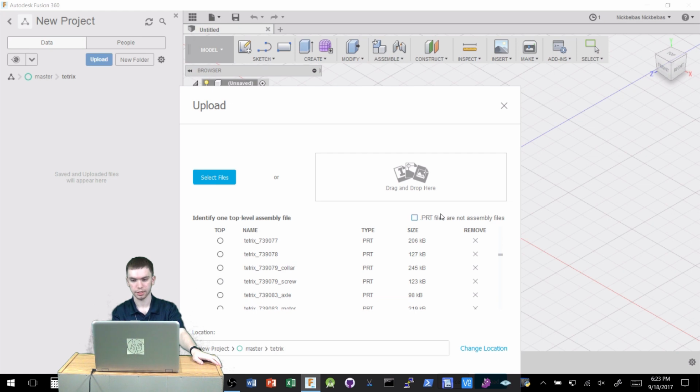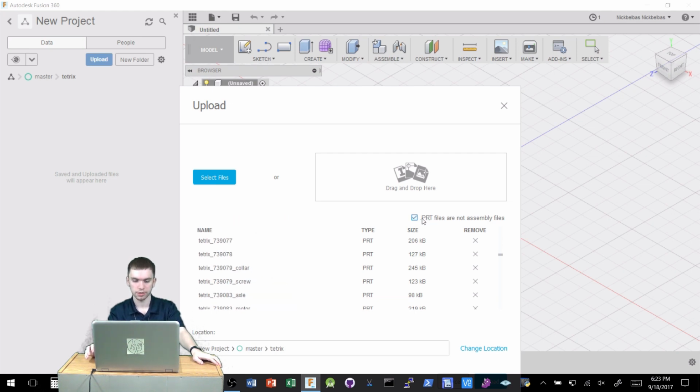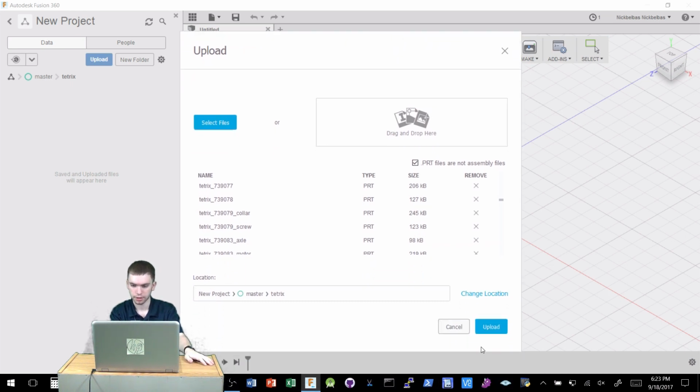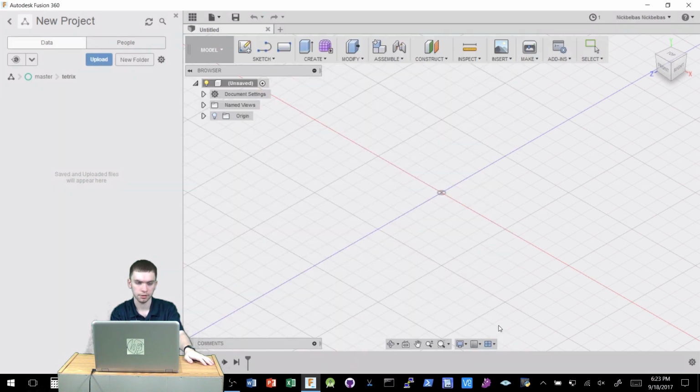Alright. So, once you have all the files of the same type, .prt, there will be a checkbox up here saying .prt files are not assembly files. You want to click that because it will then upload all of those as separate files instead of lumping it all under one file and then saying none of these parts fit. So once you've done this, click upload, and depending on your internet connection, it might take 2 minutes, it might take 5, it might take half an hour.